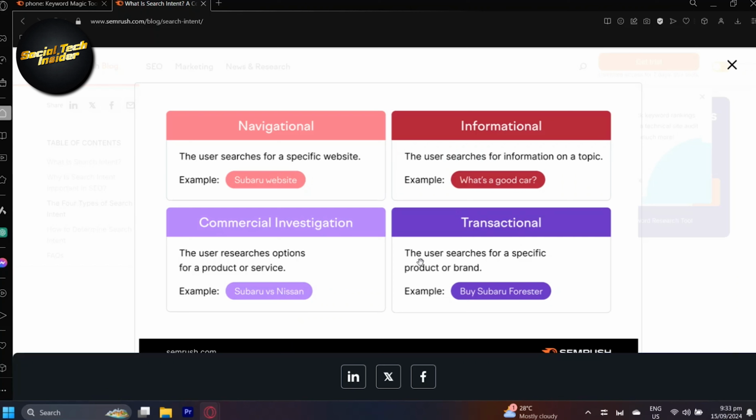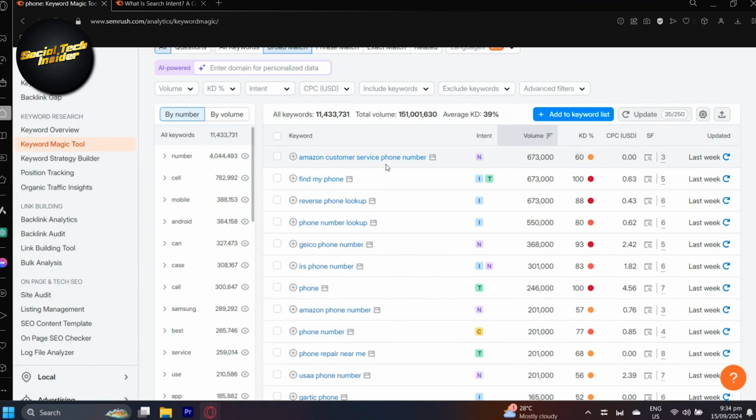So this basically means that the user searches for a specific product or brand. For example, buy Subaru Forester. Now this is really specific, and with the word buy in it, it means that they're ready to become a new client or customer and they're ready to buy the product. So that is intent. Intent is basically the goal of that person. As you can see, it says the purpose of a search in a search engine.